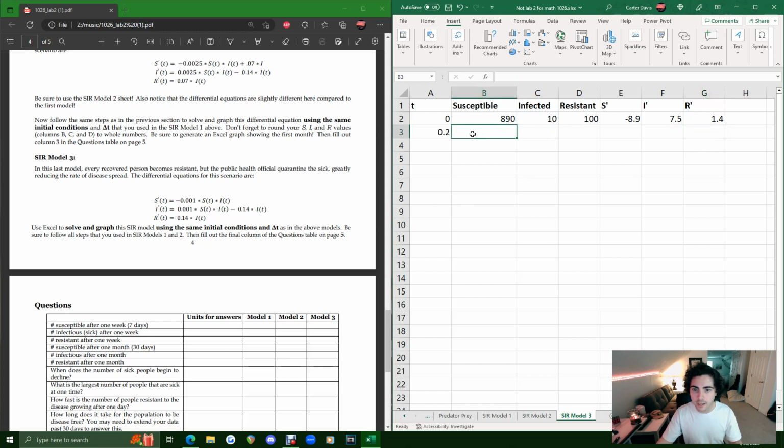All right, so now let's demonstrate Euler's method for these 3. So previous susceptible plus the step size times S prime. Infected, we use the previous infected plus the step size times I prime. Resistant, we use the previous resistant plus the step size times R prime.